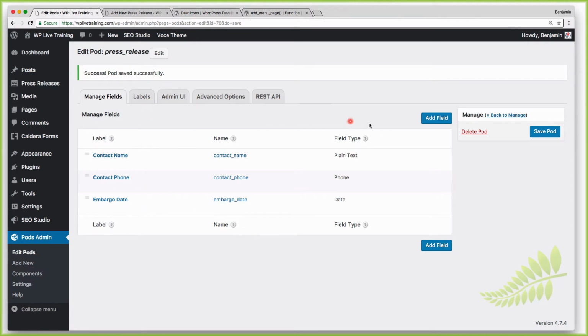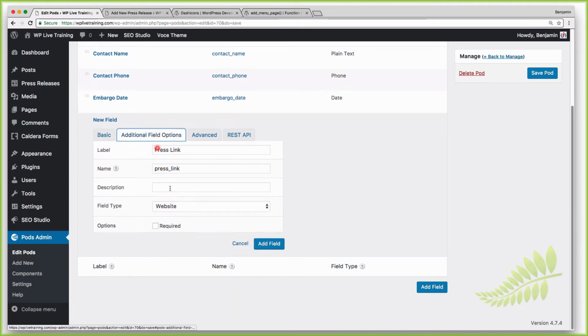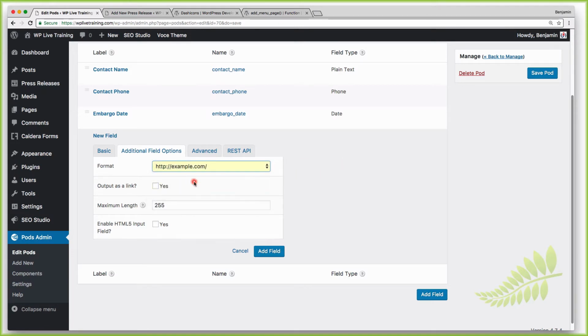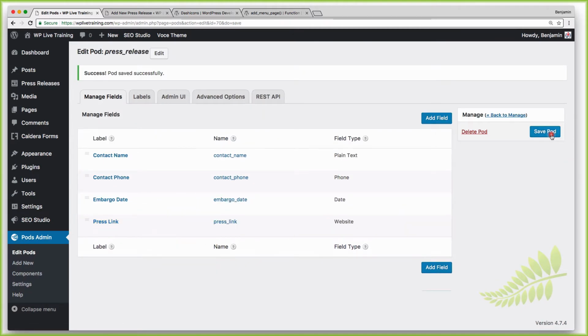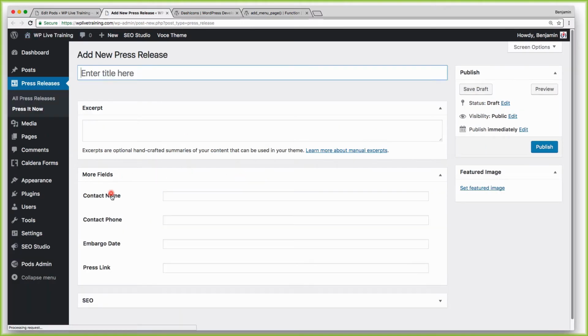And finally, we need to have a link to the press release. Press link. Because normally, let's say we're not going to publish on our own website. We just want to link over to PR Newswire or some press release website. So I am going to actually say it needs to be a website. That way, we can force the validation to be proper, as you're going to see. All right, let's save this pod. And now let's go back to our press release and take a look at what we now have.